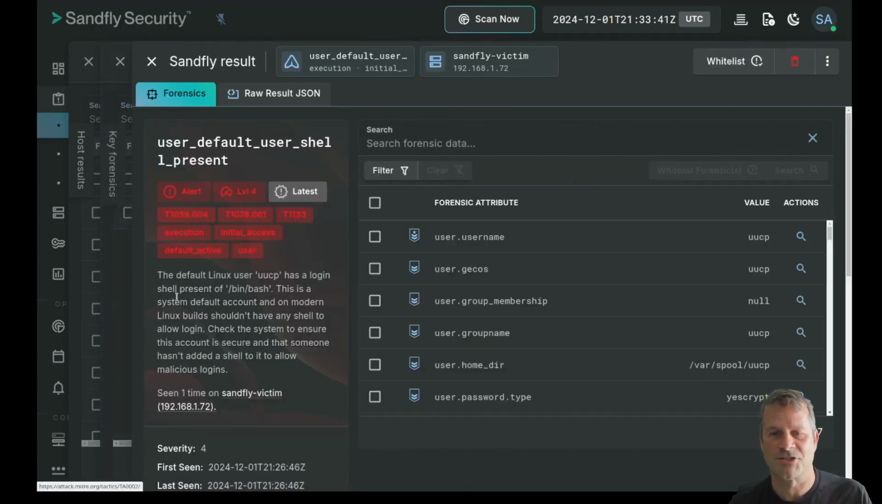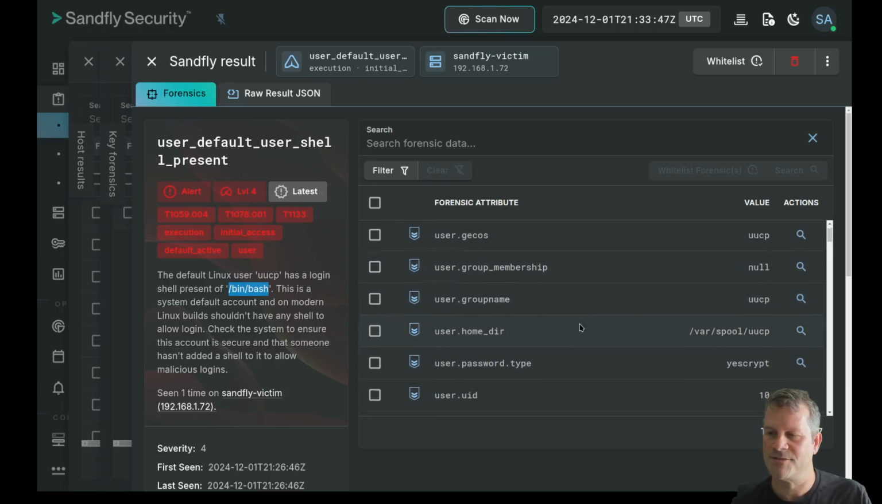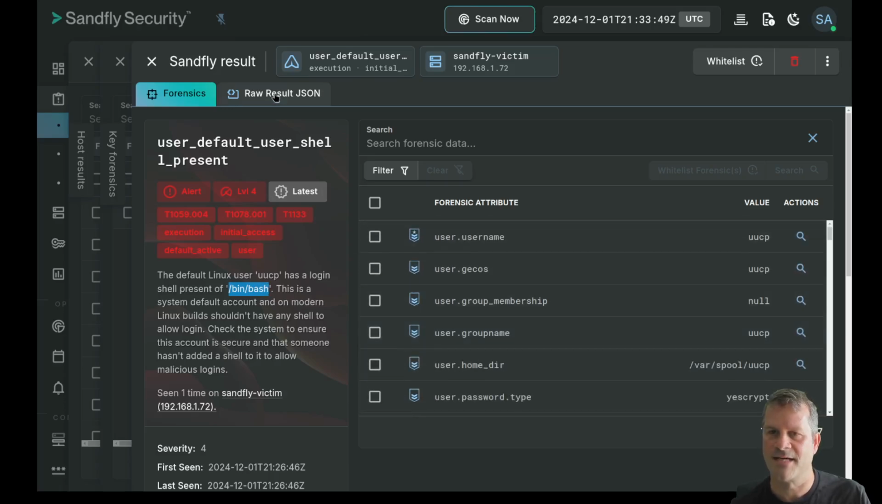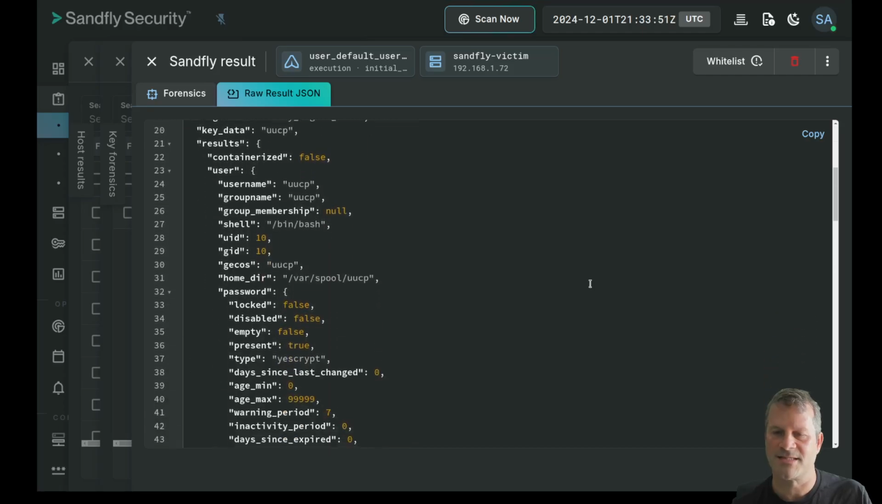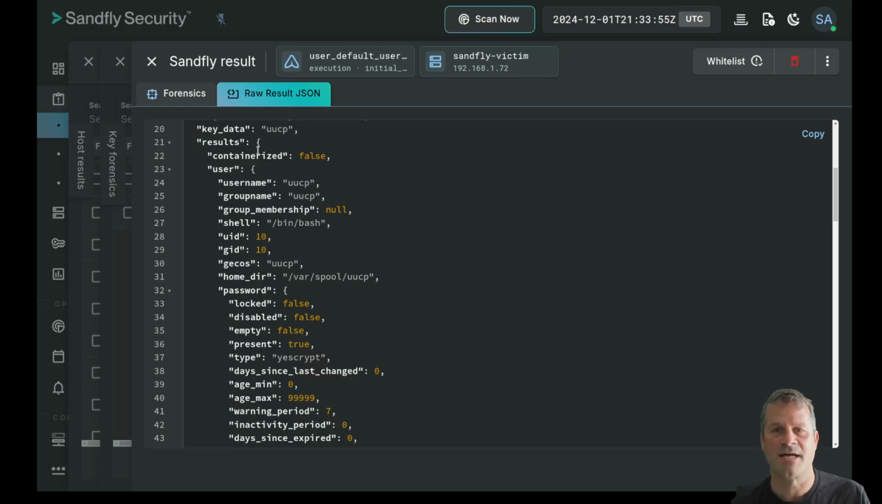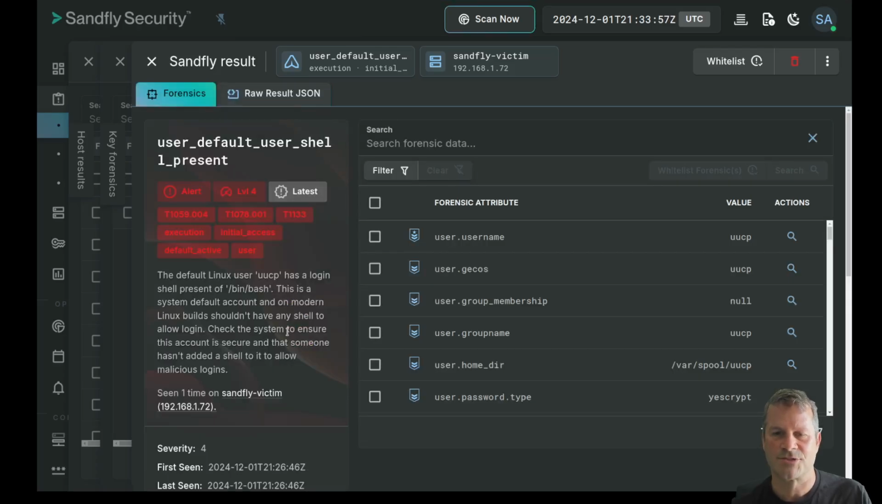Another thing we have here, as I talked about, is we actually flagged that the UCP user has a valid shell. The default user UCP has a login shell present of /bin/bash. And sure enough, we do. We could go down here and scroll this data. We can also scroll through our forensic data here, and we can see sure enough that they have a shell of /bin/bash. This should not be allowed to happen. So we're describing here that a Linux build shouldn't have any shell to allow login, and so this is why this is flagged as suspicious.